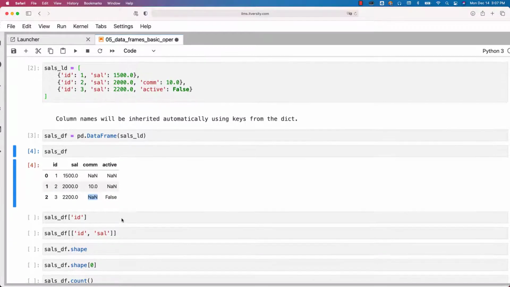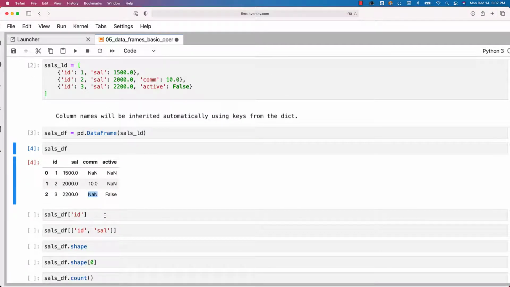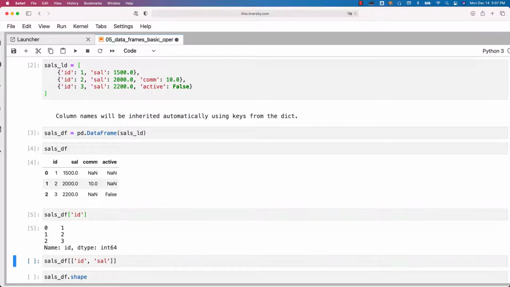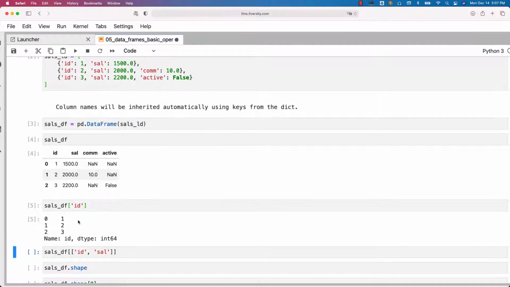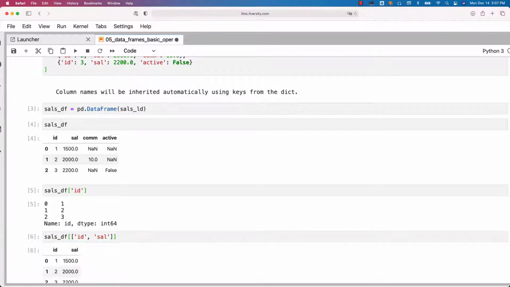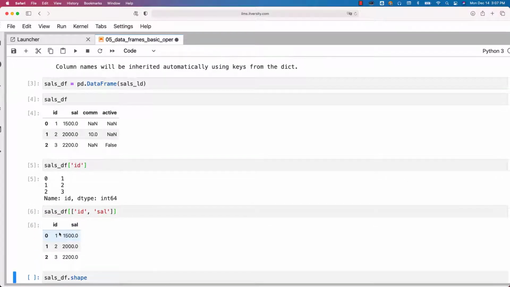As the data frame is created, if you want to access only one attribute, you can say data frame name, square brackets and then attribute name or column name. It will actually return a series and you should be able to see the results here. We have seen this earlier also. I'm just reiterating. Now, if you want to project multiple fields such as ID and salary, you can specify both the columns as part of the square brackets like this, and it will project both ID and salary for you.